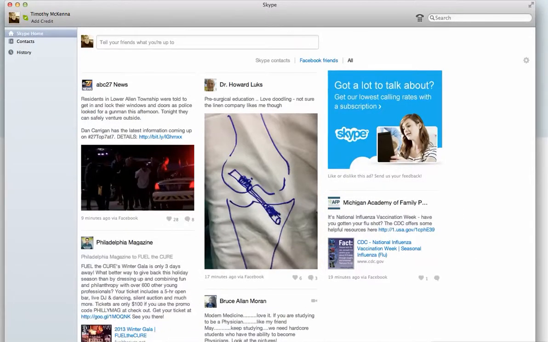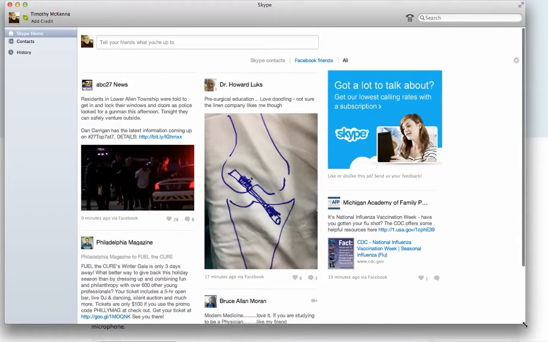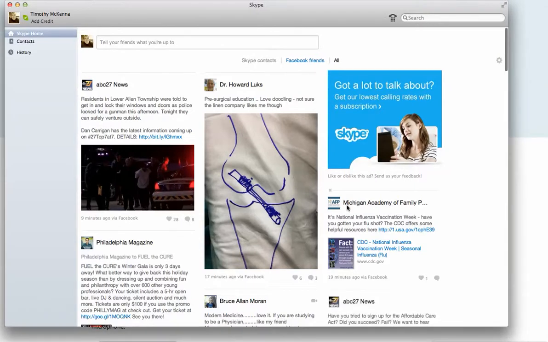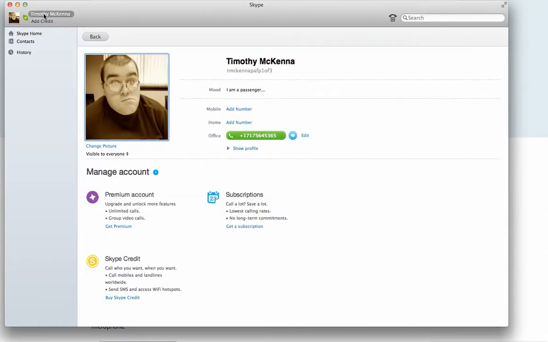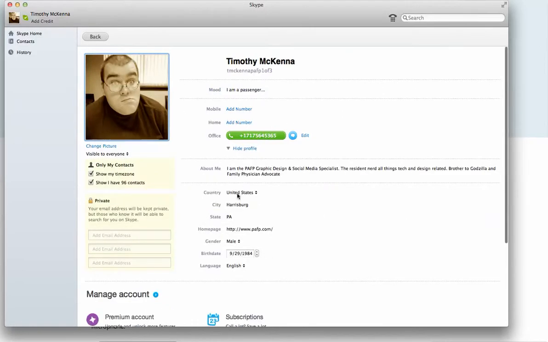And this is the application itself. You get this little pop-up window, and I have mine set up as T McKenna PAFP 1 of 3. So this is the application client, and you can see my information here, my mood, my mobile number. This is my profile information that we saw in a previous video. I don't have any of this information listed for anyone on Skype to find except for my office number. So I show profile, and you can see everything about me that I did put in.